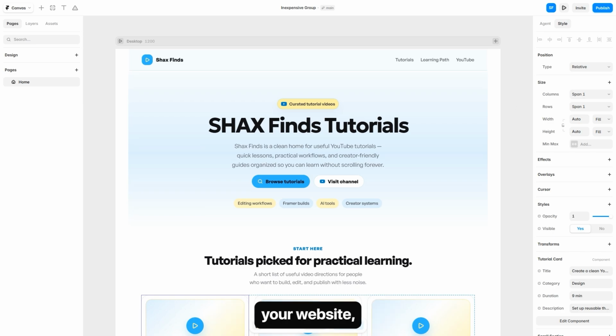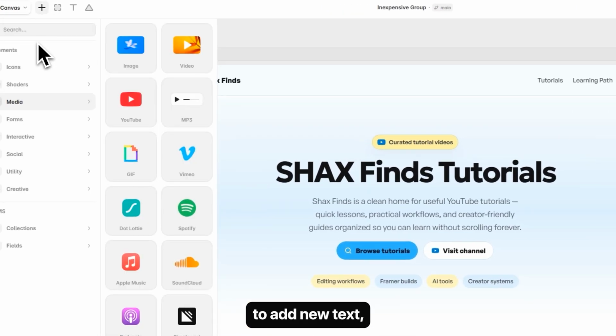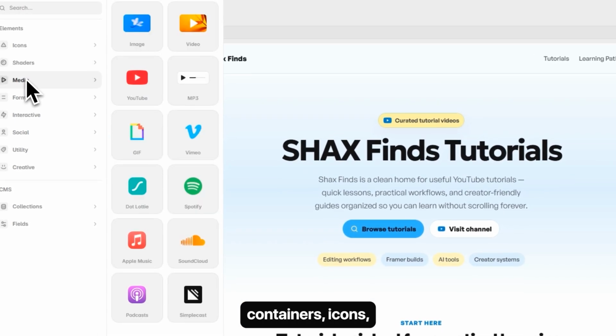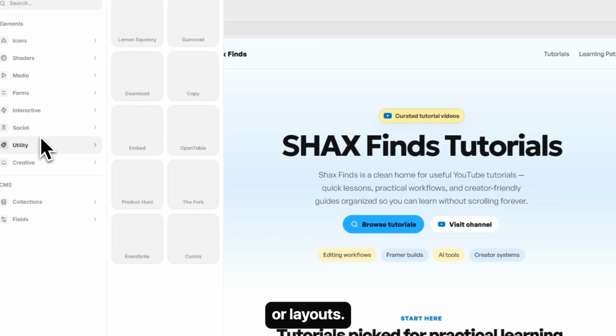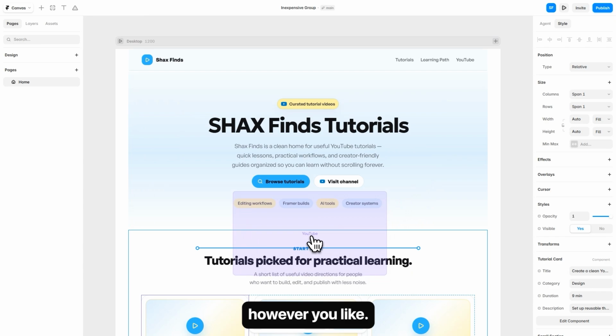As you continue building your website, you may also want to add completely new content. Simply click the plus icon or the insert tools at the top of the editor to add new text, buttons, images, containers, icons, or layouts. You can drag these elements anywhere on the page and arrange them however you like.